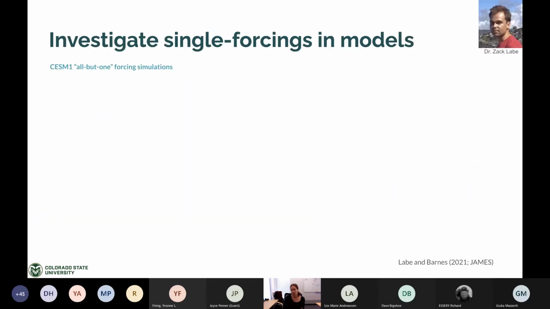All right, so that's how we're looking for those patterns of change. An additional way we have been using this tool is to investigate single forcings in models. That is, trying to understand the interplay between aerosols and greenhouse gases in forcing change in our climate system.